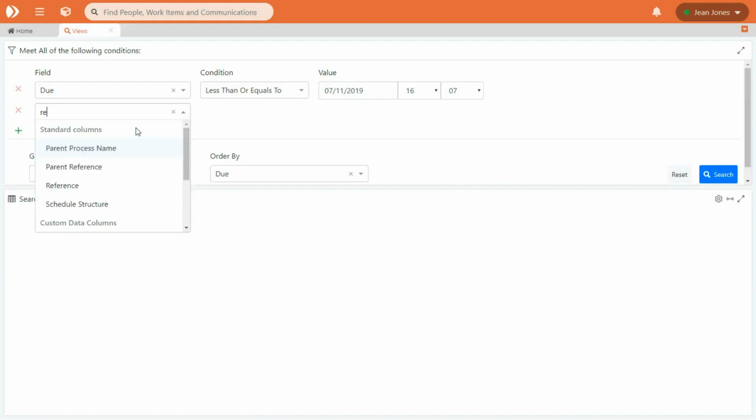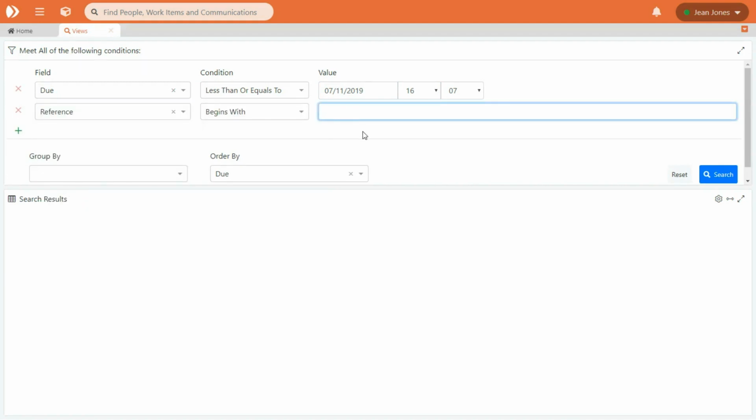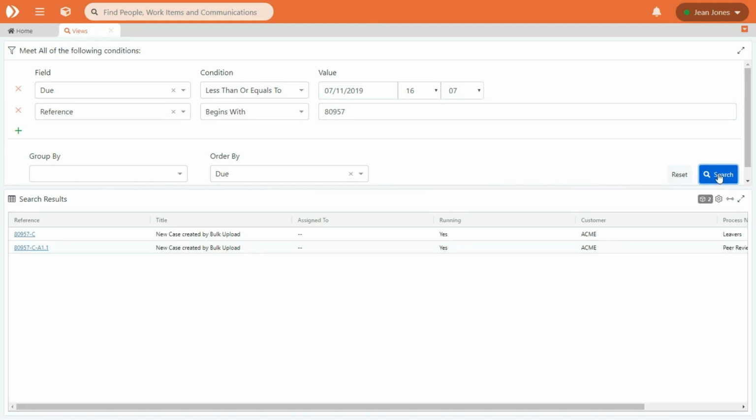You can add as many search criteria as you want, and once you're happy, just hit the search button to see the results. The total number of search results will be shown at the top of the grid. At any time, you can open the work items from the grid by clicking on the relevant link.